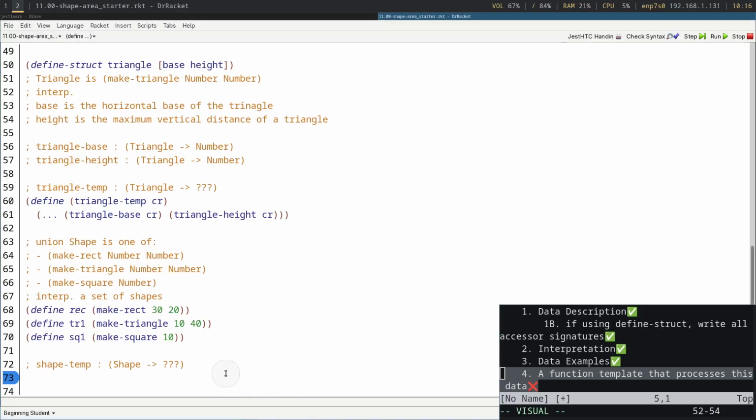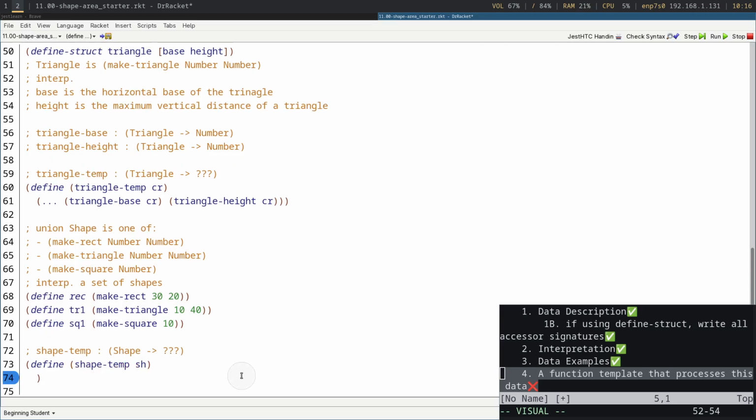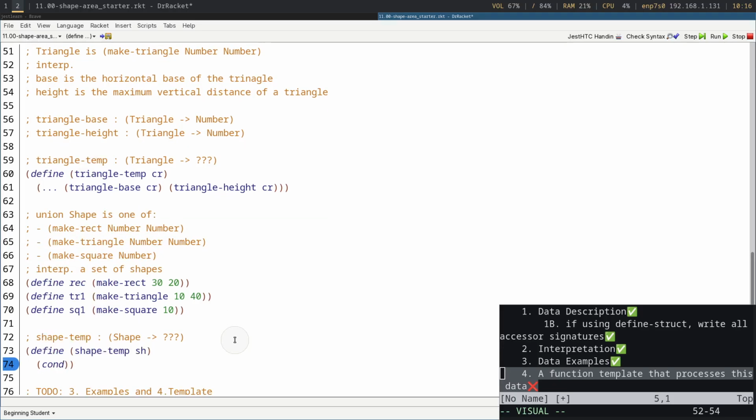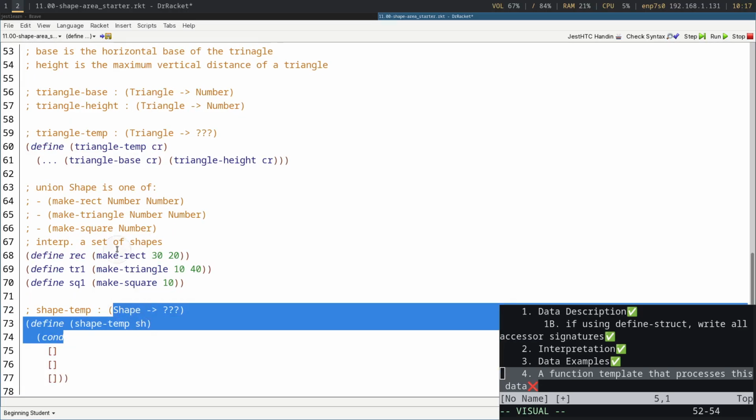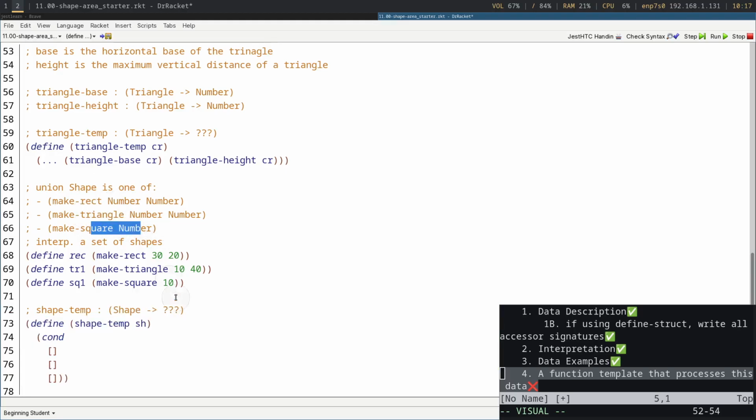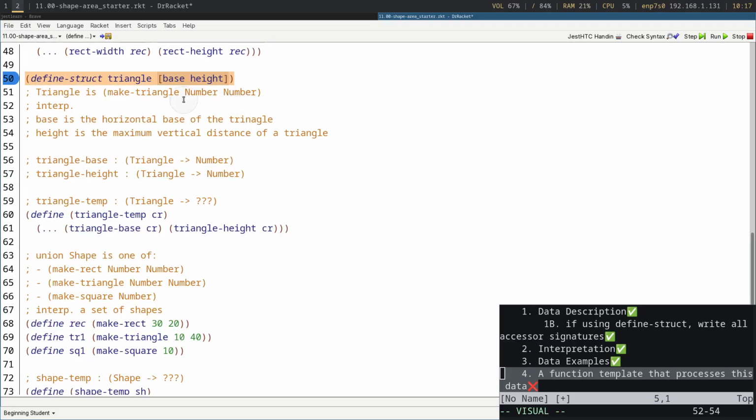Since this is just a template, we're just laying out all the pieces here. Shape-temp, let's call the input parameter sh. We're just taking 2 letters out of shape here. Likewise, since this is a one of, a one of 3 things, we need a cond to distinguish between those 3 things. Cond 1, 2, and 3. So how do we tell if the incoming shape is a rectangle, triangle, or a square? Well, if you remember from all the way long ago, by virtue of this define struct, it generates these dash base and dash field name functions to get those out of the structure.